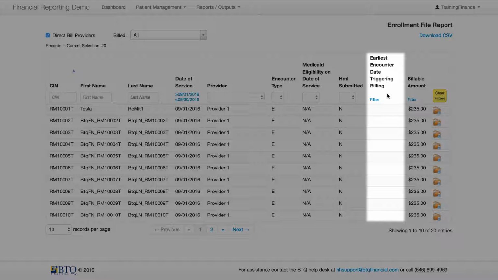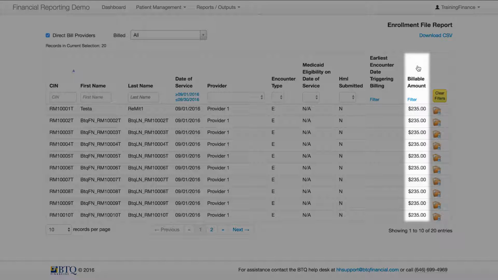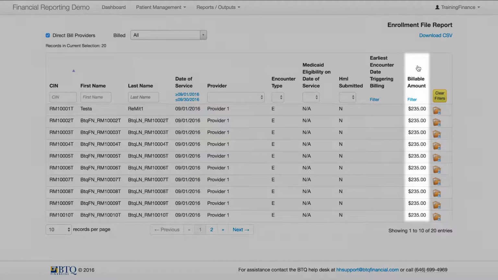If more than one billable activity took place in a month, the earliest activity is displayed. If no billable activities have occurred in a given month, or have not yet been reported to BTQ, then the column will be blank. The billable amount is the estimated amount billable for the claim. Note that this column being populated does not indicate that a claim has actually been billed.